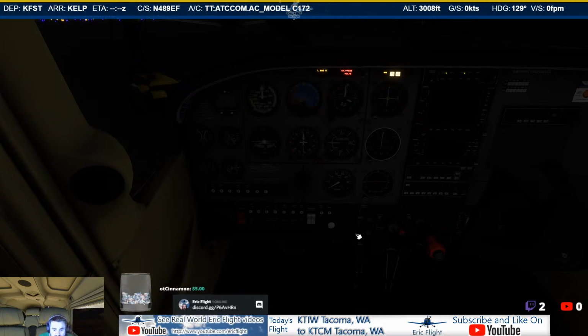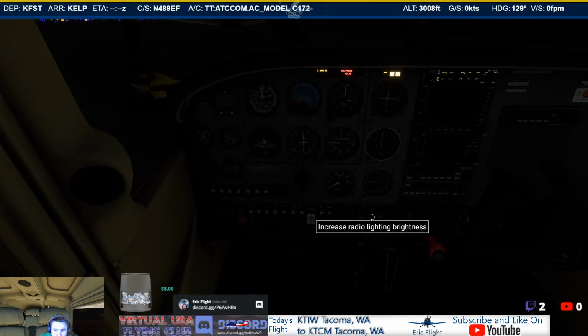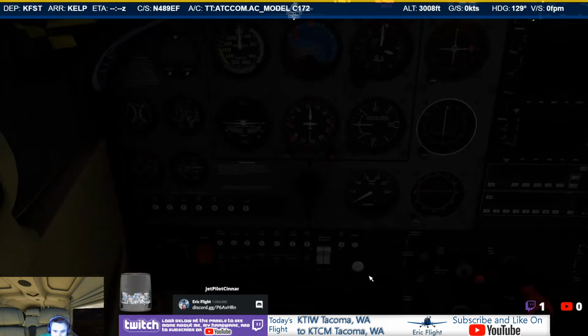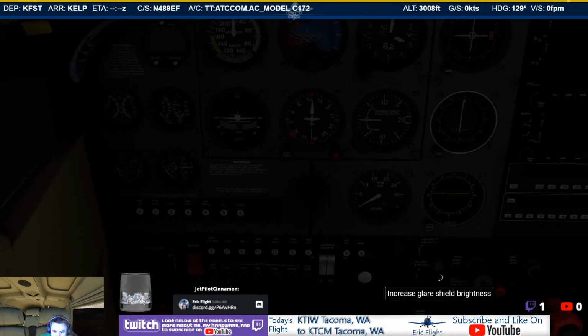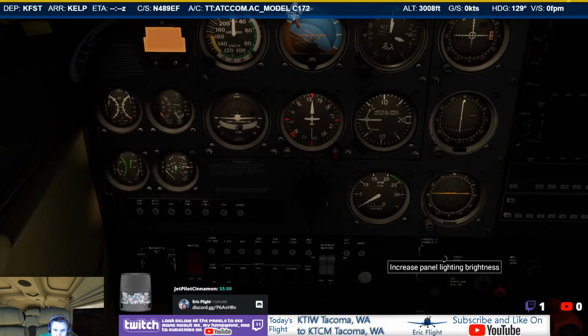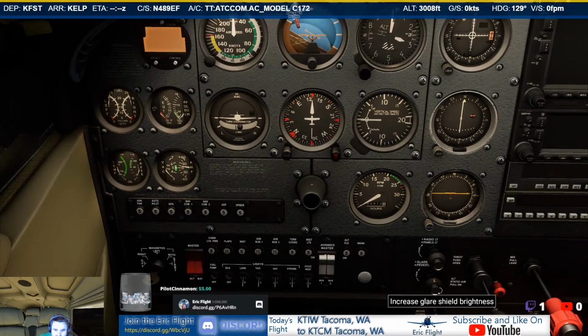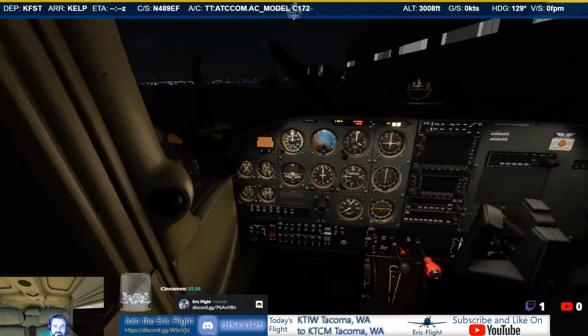How about we get some panel lighting? That might help, huh? Yeah. I can't remember which one's which, so we're just gonna... That's panel lighting. Oh, going the wrong way. Alright, cool. How about this inner one? No, that's radio brightness. Come on, go on the... I'm gonna kill the battery before we get anything here. There we go. Alright, I can see stuff. Yay. Floodlight, we'll go right up there. Glare shield. Good, beautiful. Alright, we got some lights now.